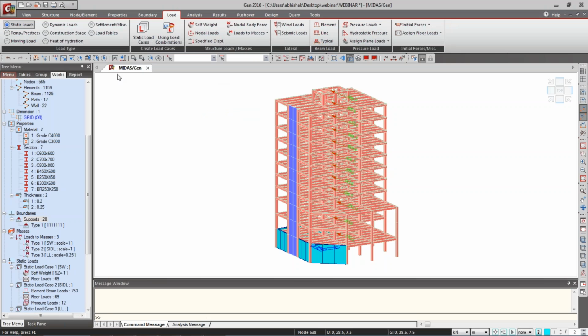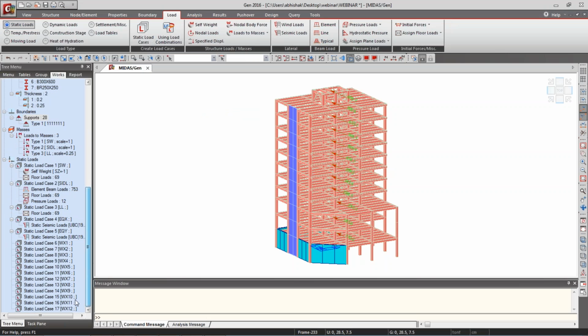And once you say okay, then if you come to the loading in the tree menu, now you can see earthquake X, right click, say display, you can see the value in the X direction. And similarly for the earthquake Y, I just say display, I can see the value in the Y direction. So both the options are available. I just right click and say off display, all these things are gone.